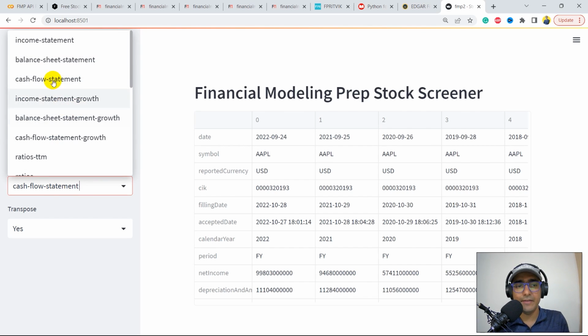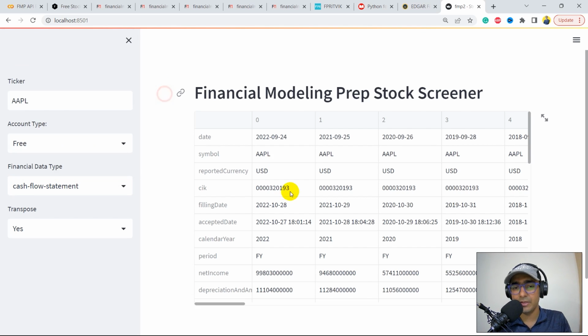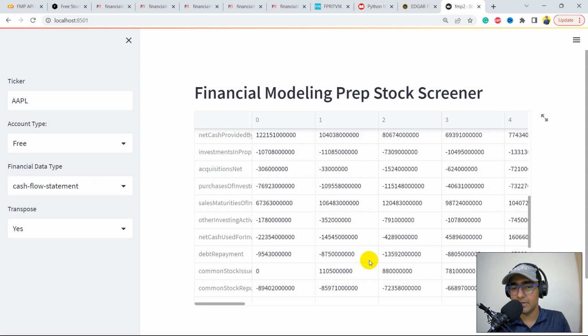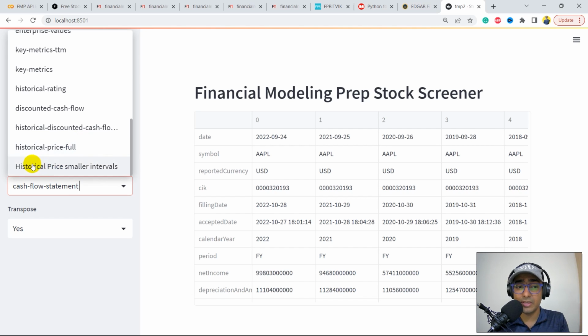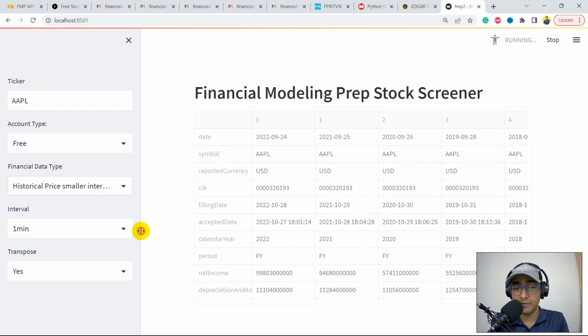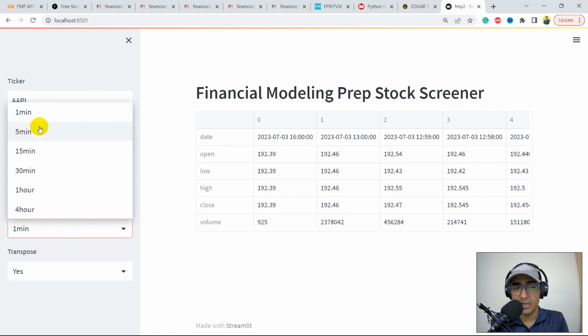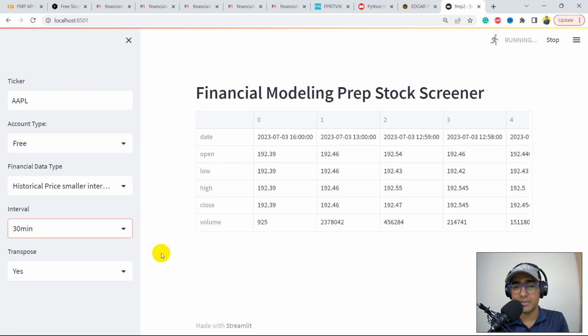If you click on any one of these particular data types, you can see the entire table in front of you. For example, in this case I have selected cash flow statement, but if you click on the historical price smaller interval, I will have to provide the interval as well. So 1 minute, 5 minutes and so on. So let's select 30 minutes, right? So this is the 30 minutes.